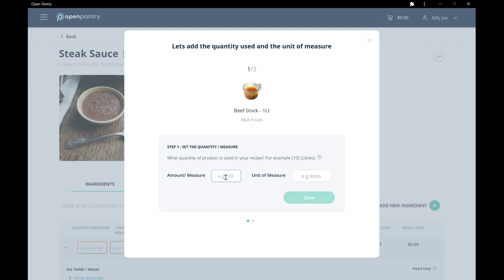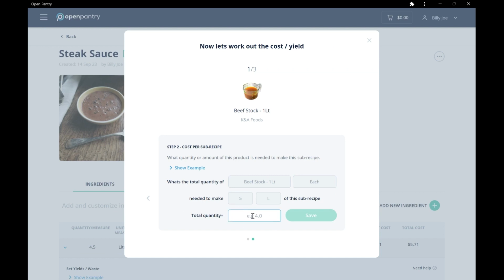Okay, so first off, how much stock is used in this recipe? So let's assume we're using 4.5 liters, and this is sold in 1 liter units. So let's go 4.5 liters. How much is used to make this recipe? 4.5 liters. So that's holding 1 liter units. So we need 4.5 of these.